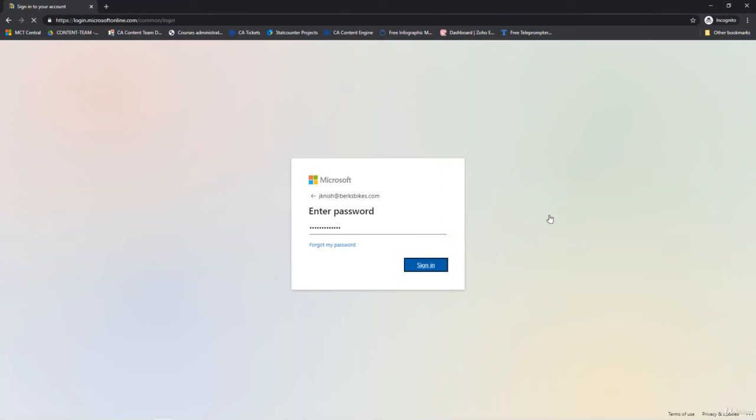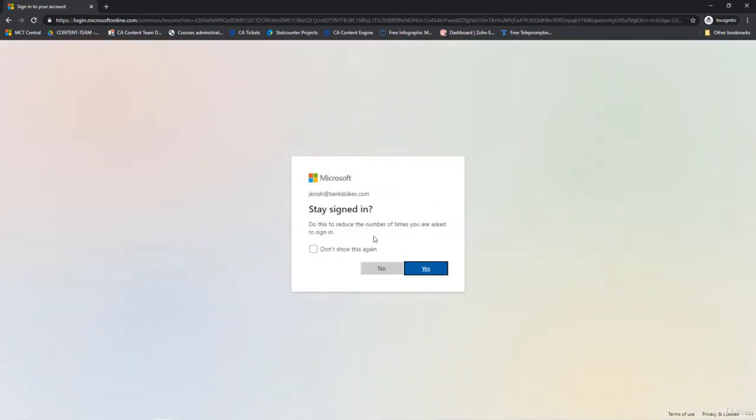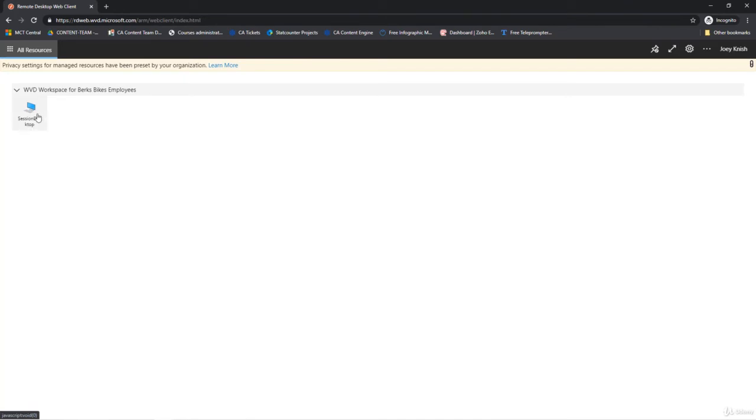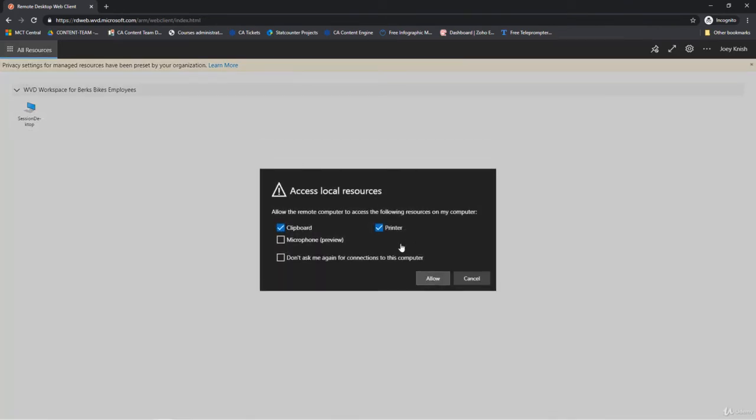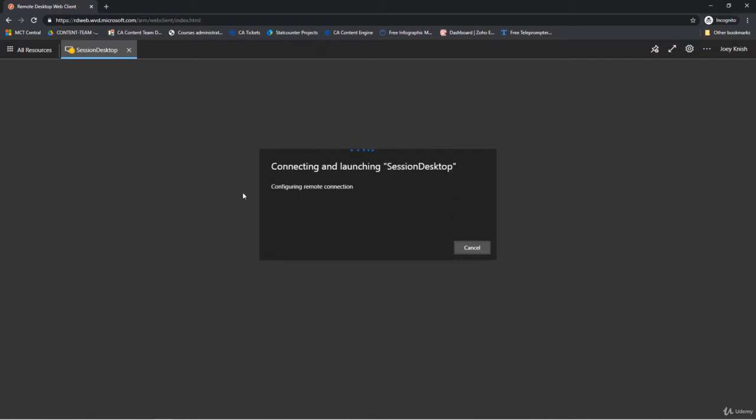And we'll sign in. And we're going to skip this additional security. This just started happening in the last day or so. And we can see we have access to the desktop, so we'll open this up and launch it. And we'll submit. This will launch the desktop for us.